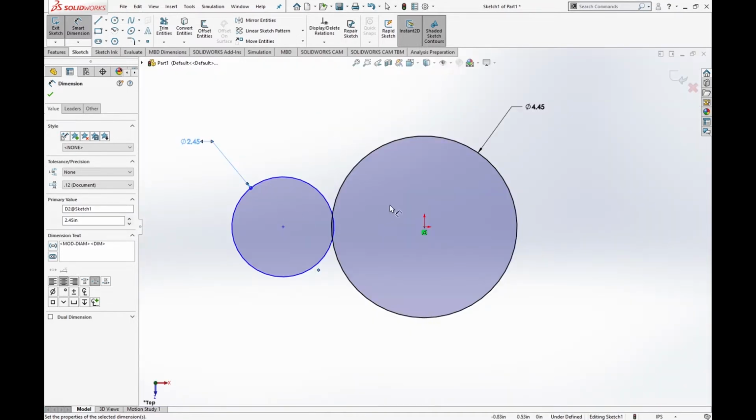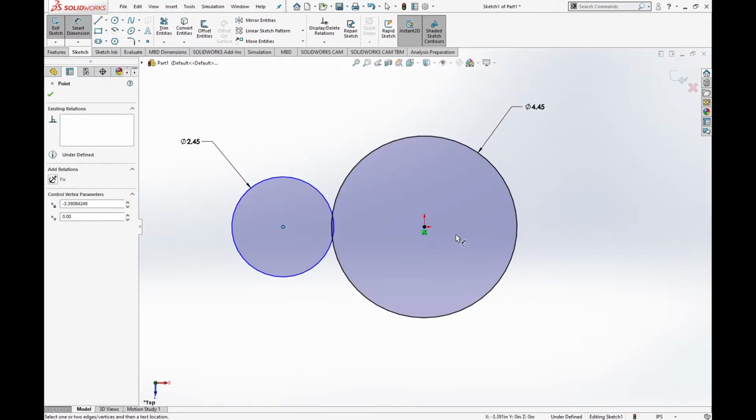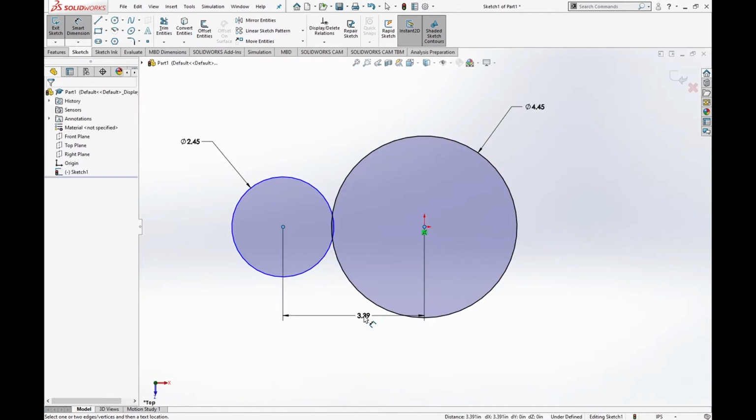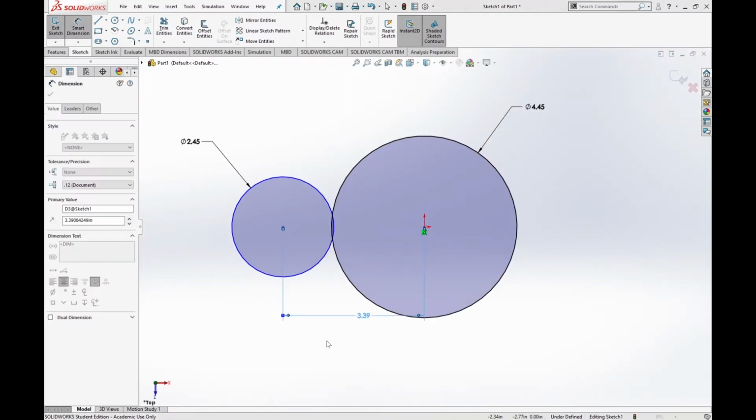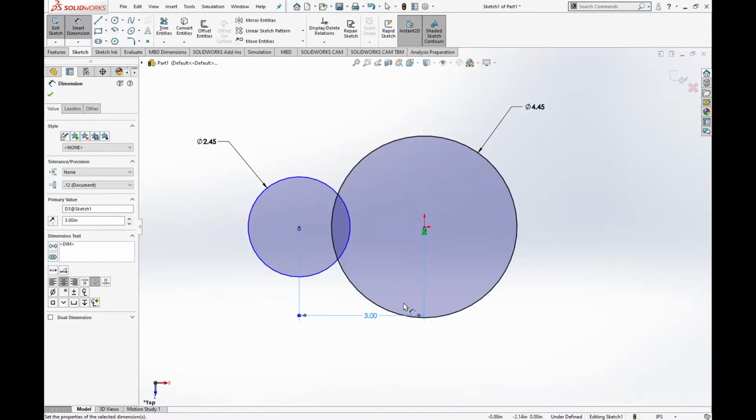Okay, so now I have those two circles there. And now what I want to do is make that center to center distance exactly what we had said earlier. The center to center distance between the first and second gear is 3 inches. So I'm just going to grab center to center, and I'm going to make that 3. So I hit 3. And so now I know that those two center to center distances are exactly where they're supposed to be.